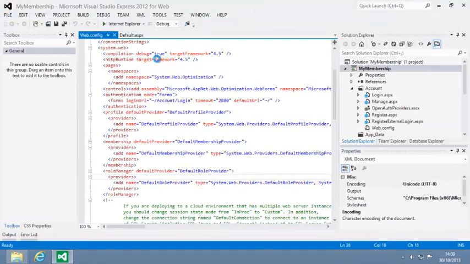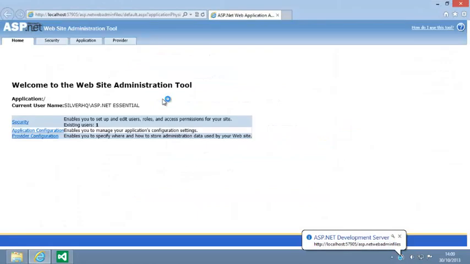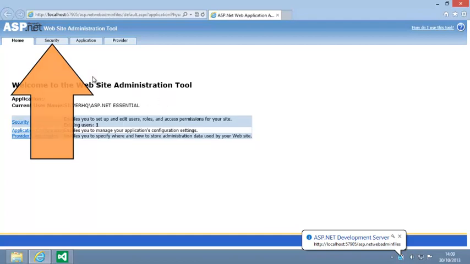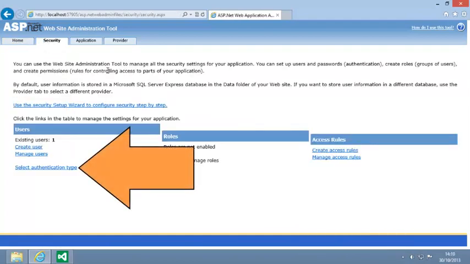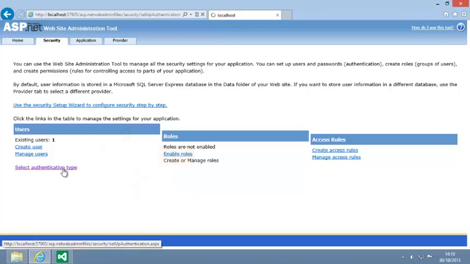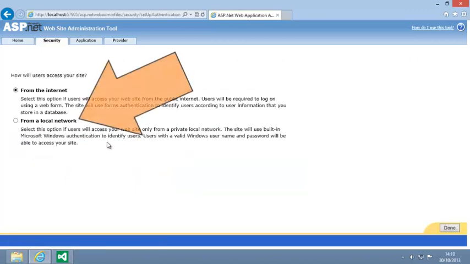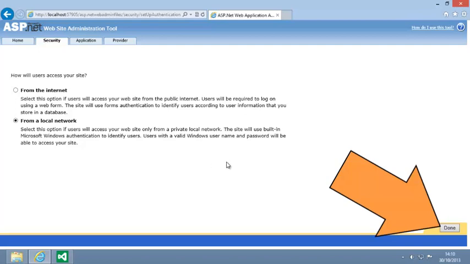Now open the ASP.NET Configuration utility, and you're going to change your site's authentication type to Windows Authentication. Click the Security tab, then click Select Authentication Type, and click From a Local Network. Then click Done.